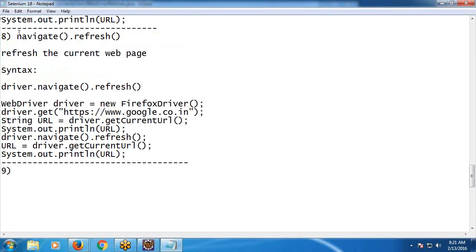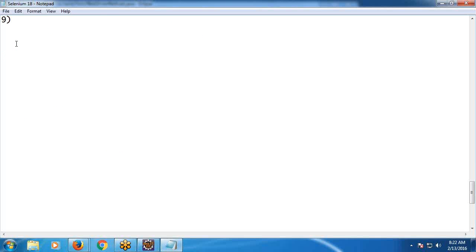Just a minute. This navigate is a property. Refresh is a method. Not method dot method, property dot method. See, observe. Does a property also have parentheses? Yes. Driver is an object, this is a property, this is a method. Object dot property dot method. That is one.